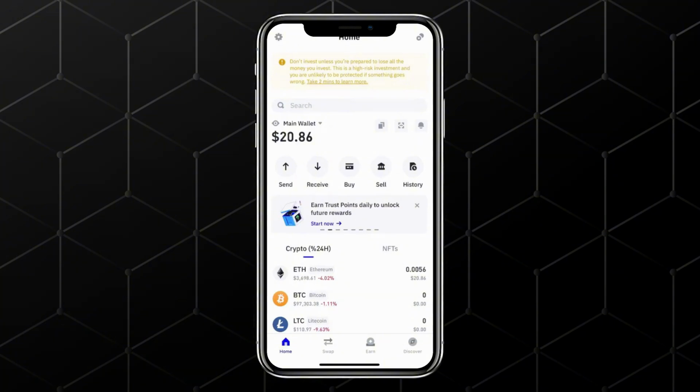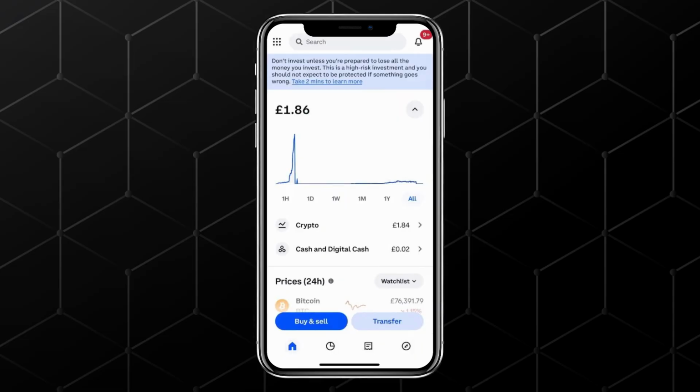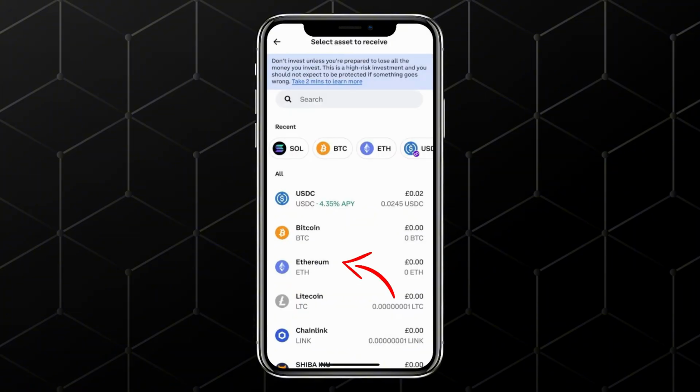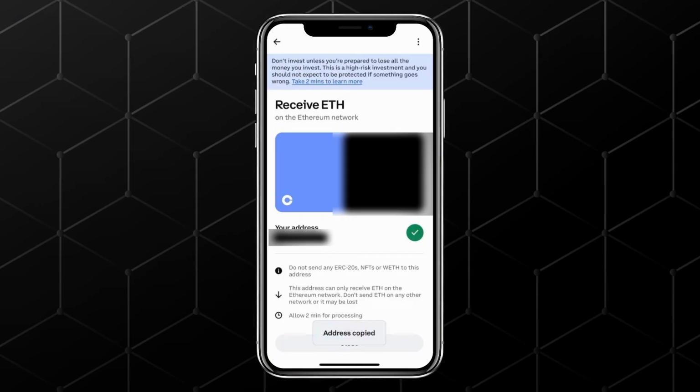Download the Coinbase app and create an account if you don't already have one. Once logged in, go to the bottom menu, tap Transfer, then select Receive Crypto. Choose Ethereum as the coin you want to receive, and copy your ETH deposit address. Make sure you select the Ethereum network, since sending to the wrong network could cause you to lose your funds.